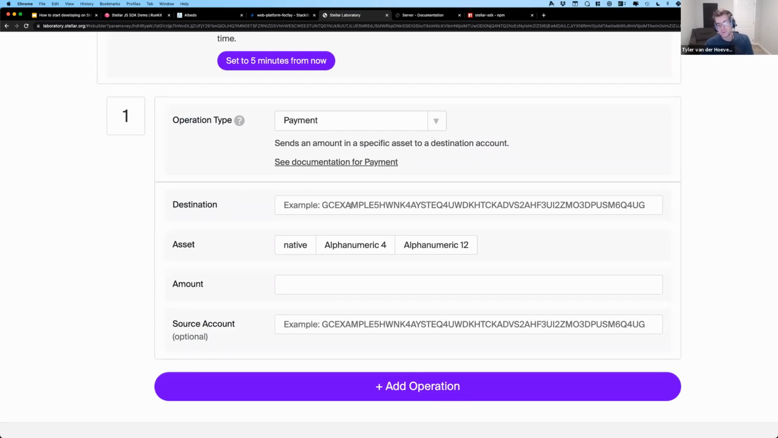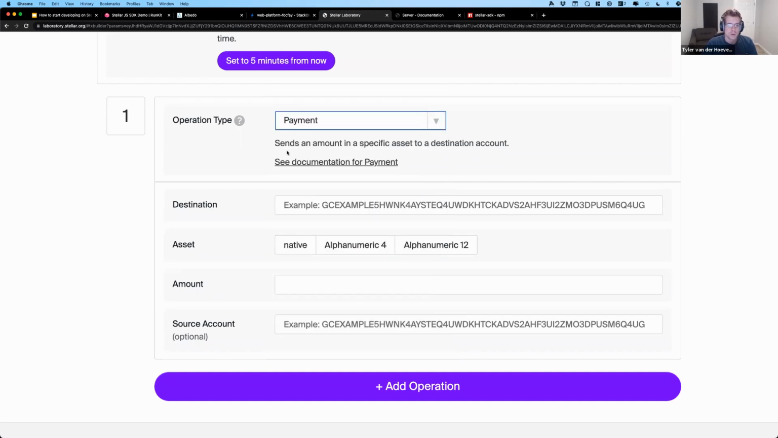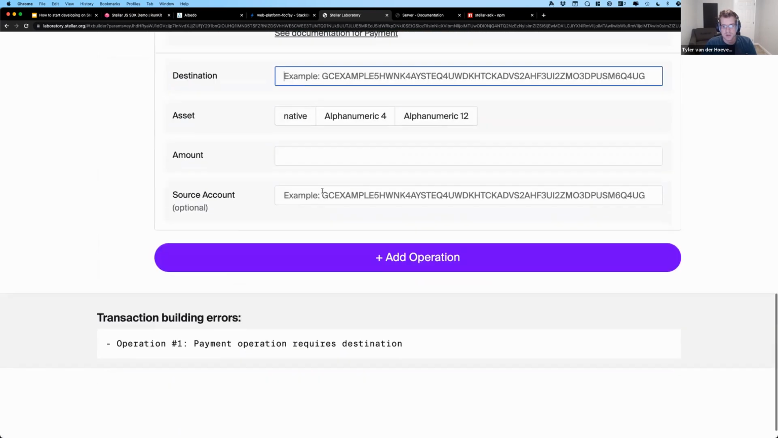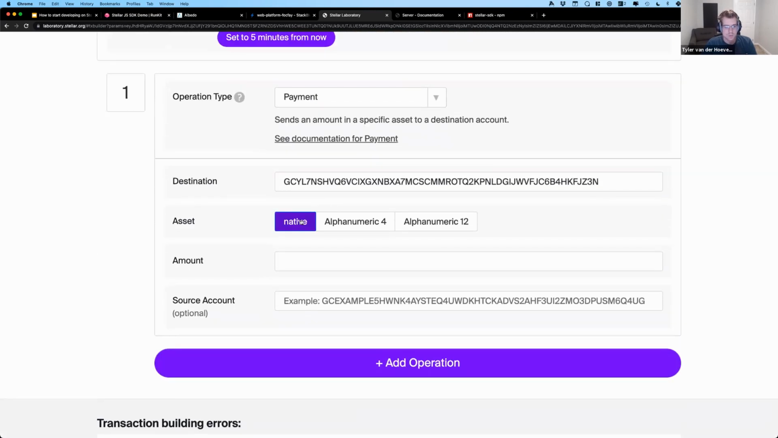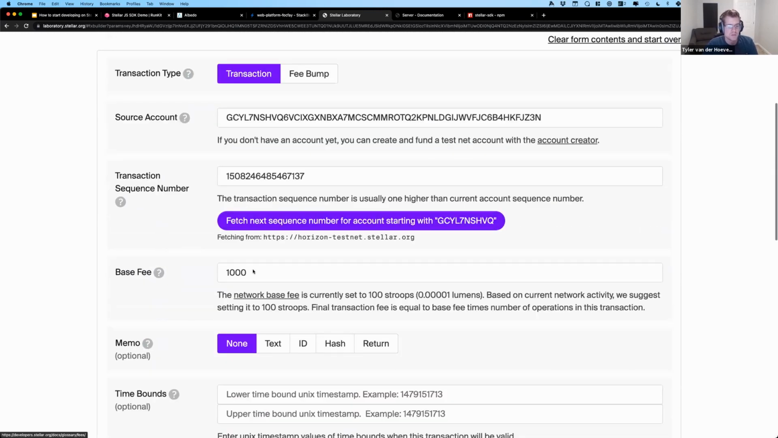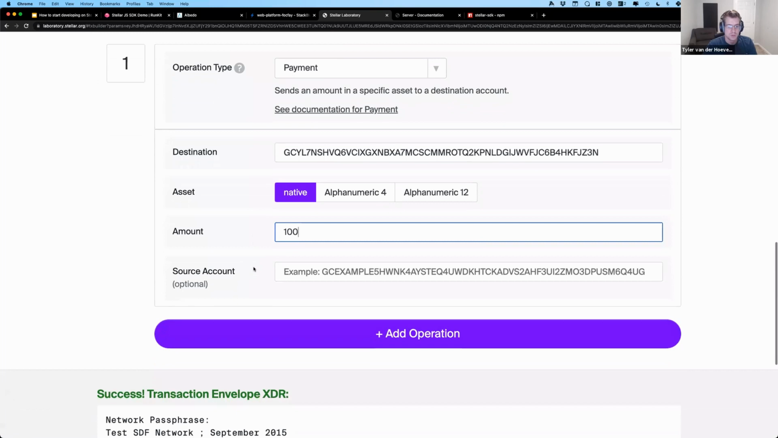You can make a payment to any account that exists. If you try and make a payment to an account that doesn't exist, it will fail, and you'll need to do a create account instead. But if the account exists, you can make a payment. I'm actually just going to make a payment to myself, which will effectively result in us net zero minus whatever the base fee is. So we'll lose some fees for actually making the transaction, but we won't gain because we're both spending and receiving. We'll just do 100 of the native XLM currency.